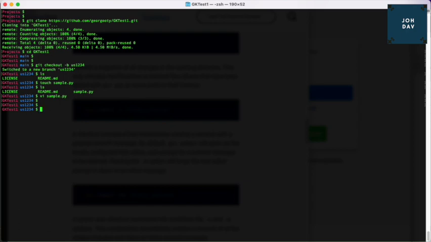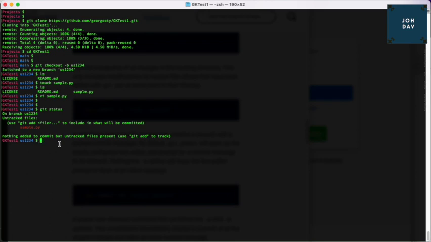Then look at the changes in our local repo. For that, use the git status command. The git status command can be used to obtain a summary of which files have changes that are staged for the next commit. Here are the different states: staged, unstaged, or untracked. Here the new file added is not tracked, so it's showing under untracked files.